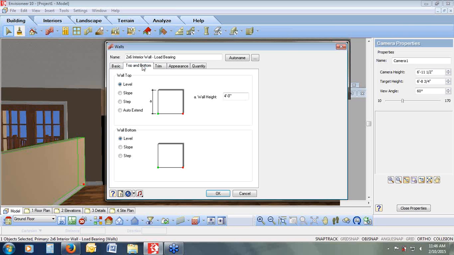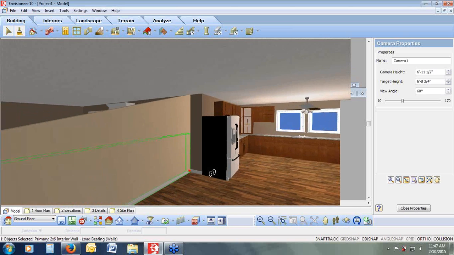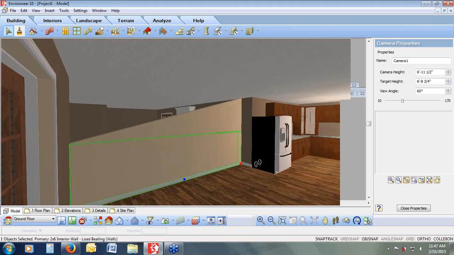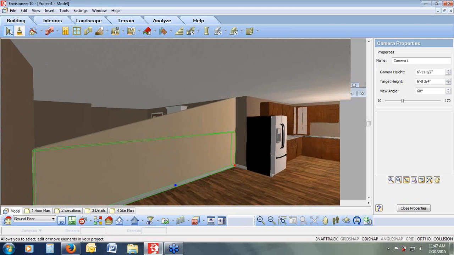Double-clicking on it again, going back to the top and bottom tab, what if I want to slope that wall? The wall itself can have 2 different heights depending on the end of it. So I'm going to say at the red dot B point here, let's leave that at 8 foot. But at the front, let's make it a 4-foot wall. So then you can see, if I zoom around here and look at this wall, that it's sloped that wall. So it can have that height changed with it going from an 8-foot wall down to a 4-foot wall.